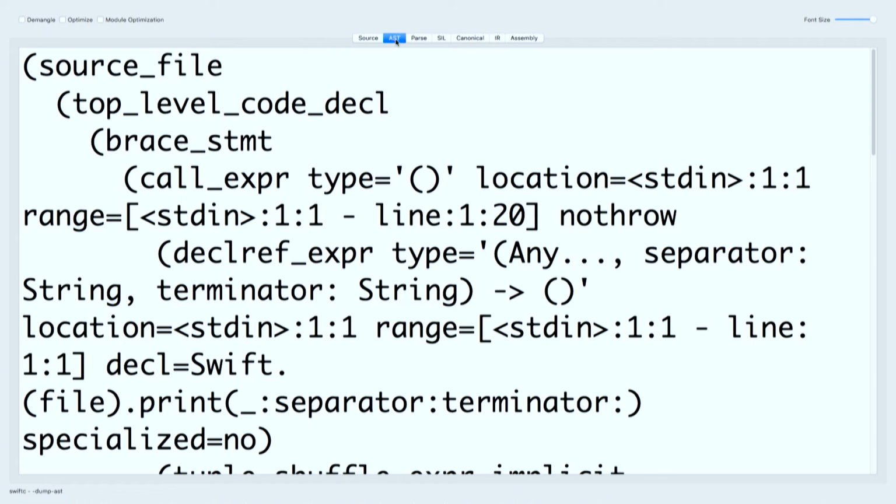But essentially, this is a tree-based representation. So at the top level, we've got our source file, then we've got code declaration, then we've got a brace statement, we've got a call function, and so on. And somewhere down at the bottom, we've got our print call that we're invoking inside there. Now, you can actually render this into a tree, and there are tools within the LLVM space to render that if you want to.